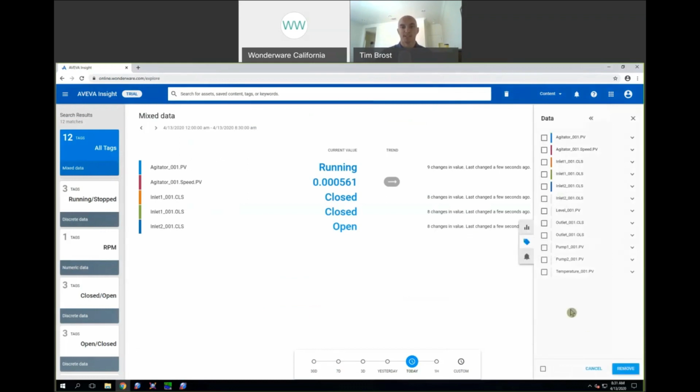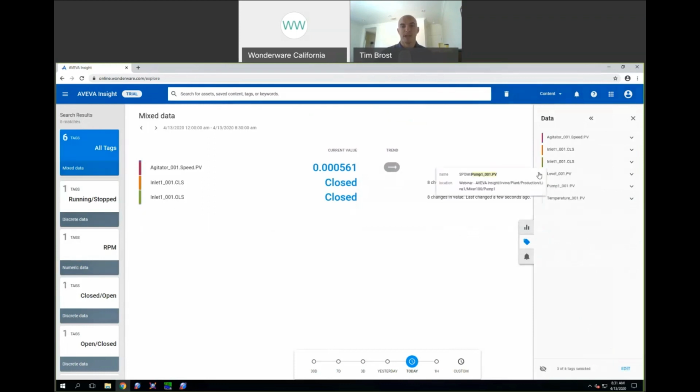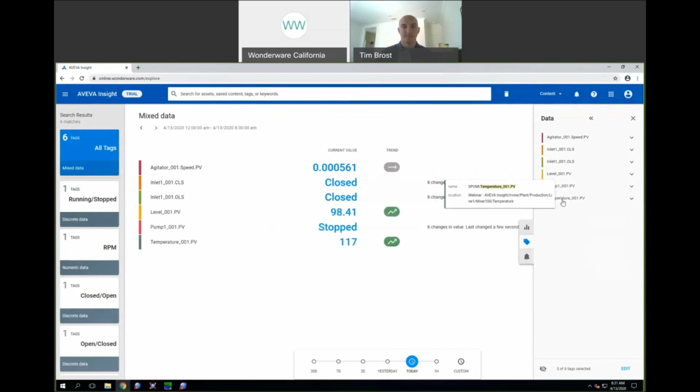And so we'll select the tags that we don't want to include in our search. So we'll go ahead and remove half of these tags, which include the agitator tag, both my inlet 2 tags, and my outlet tags, and lastly, the pump 2 tag. We'll remove them by clicking the button Remove and show the trend pens of the existing tags by selecting them.